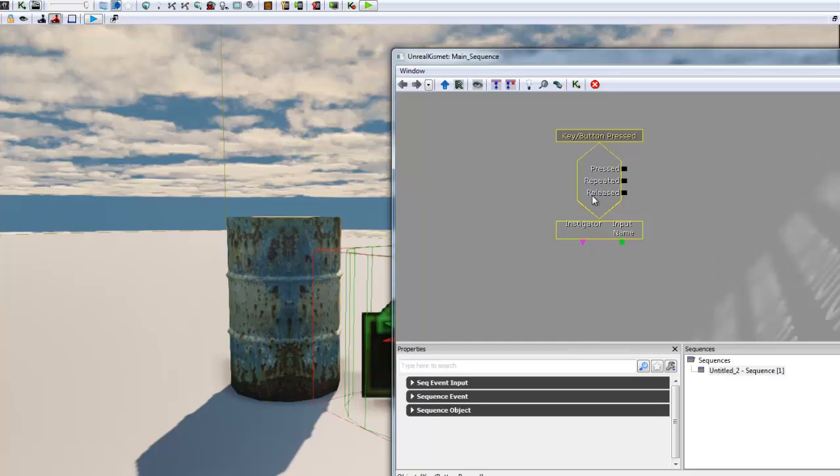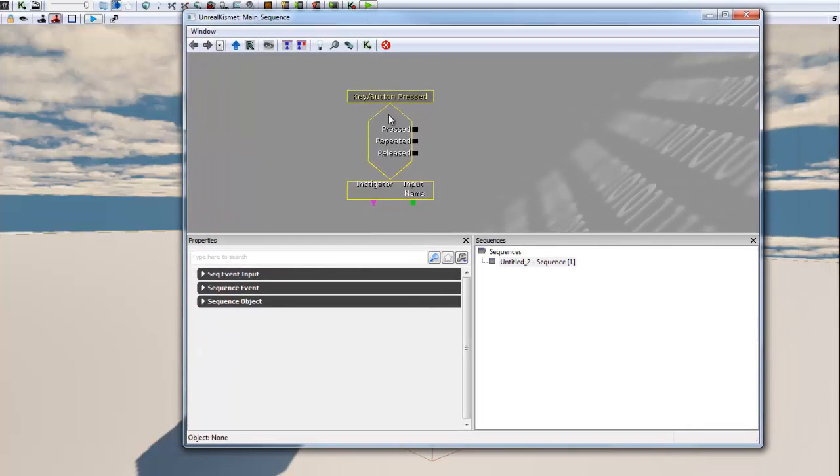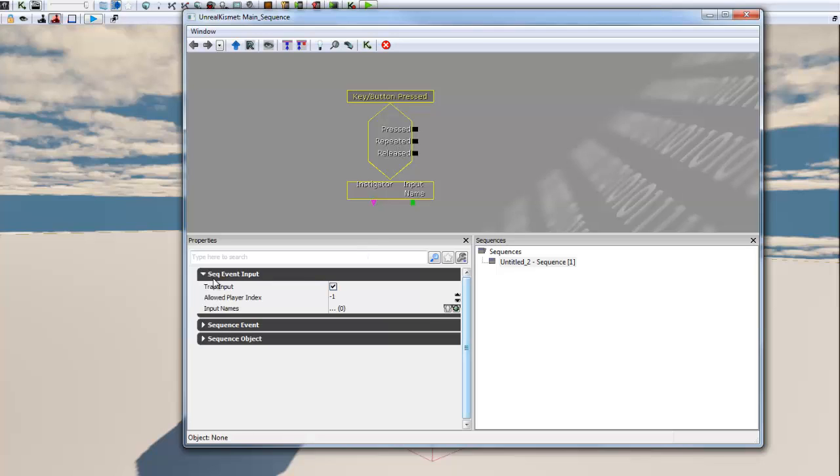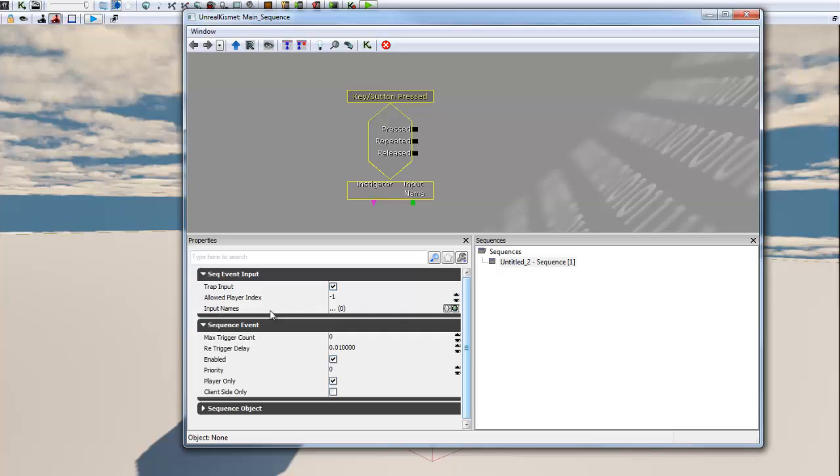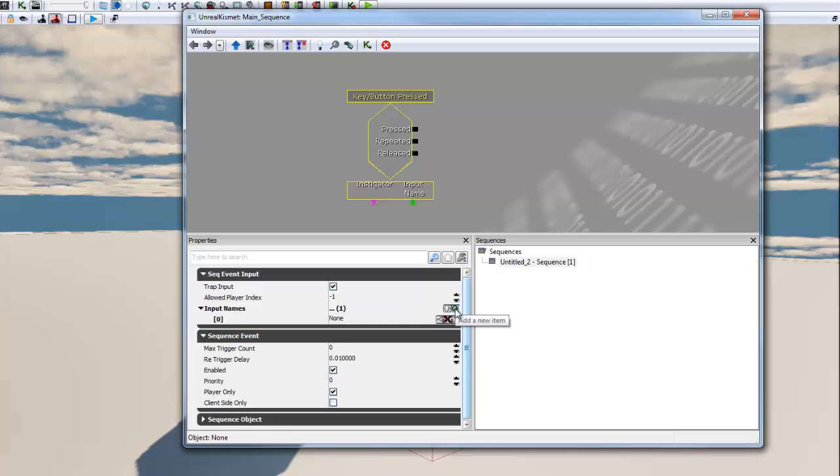Now, what's really cool about this is I have this Kismet set up, and it has key button press. It has pressed, repeated, and released. So when I come in here, you'll see it has a thing for my input names. I'm going to click on add a new item right here, and you'll see I have this 0, and it says none.